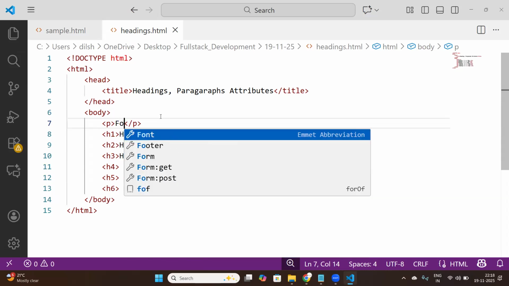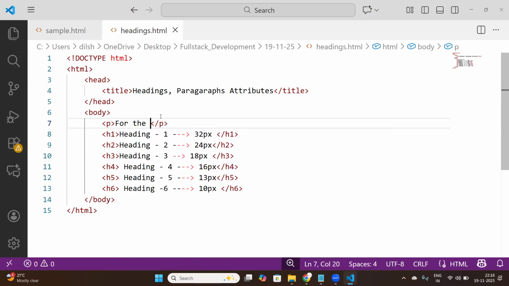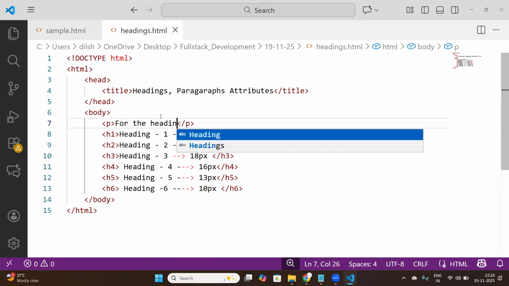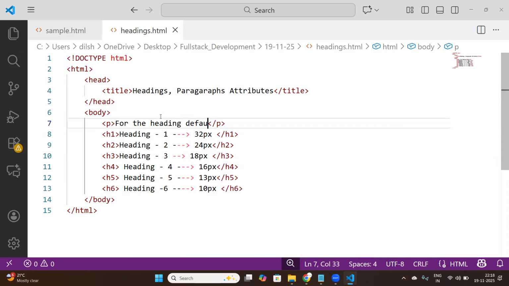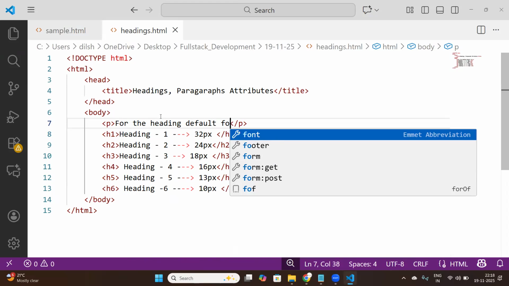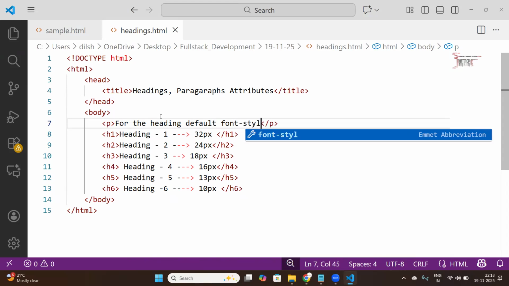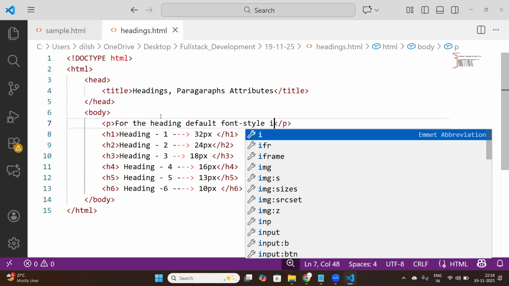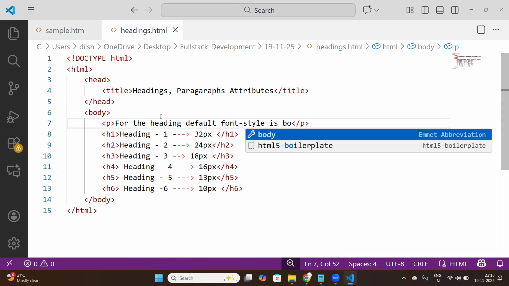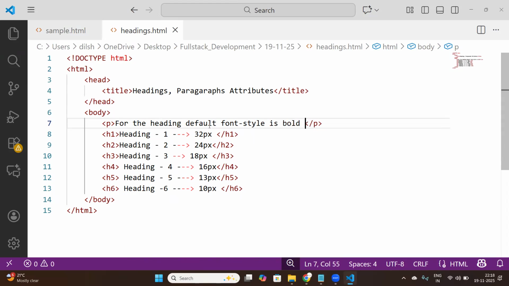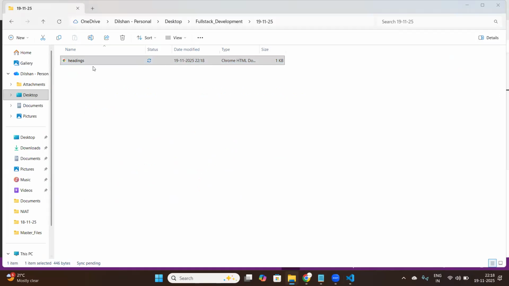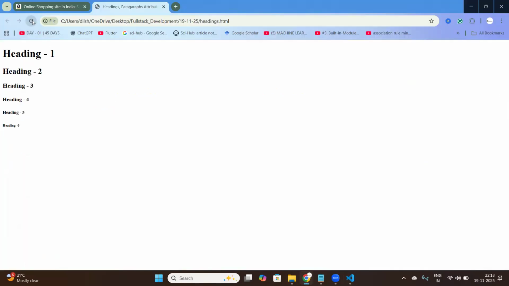Okay, for the headings, default font style is bold. Okay, default font style is bold. Okay, and default font sizes are 32 pixel, 24 pixel, 18. By this file, just refresh it.